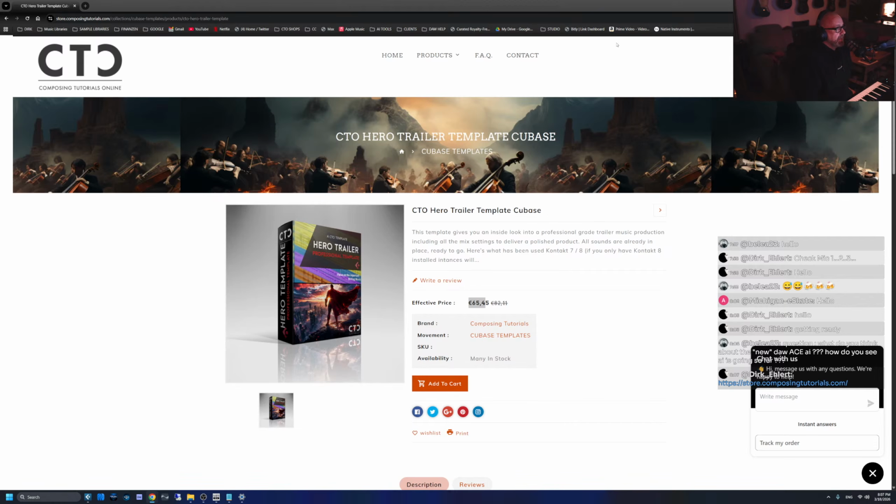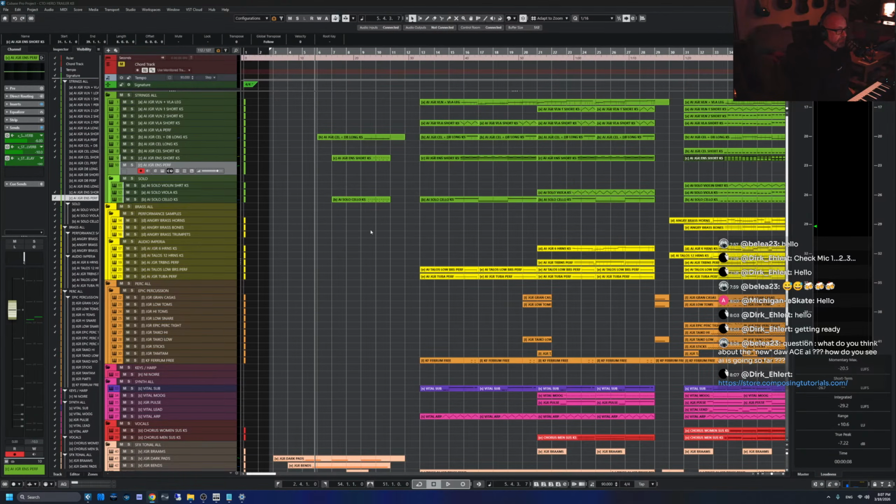This is a template fully aimed at trailer production. So trailer production in the widest sense. I called it Hero template because the demo cue that comes with it kind of has that heroic vibe to it.